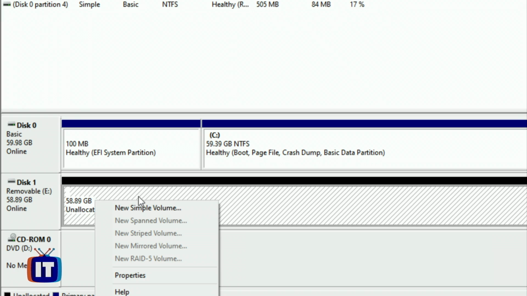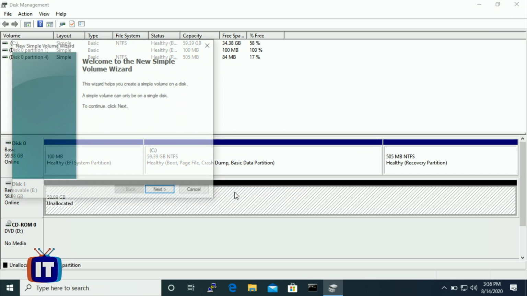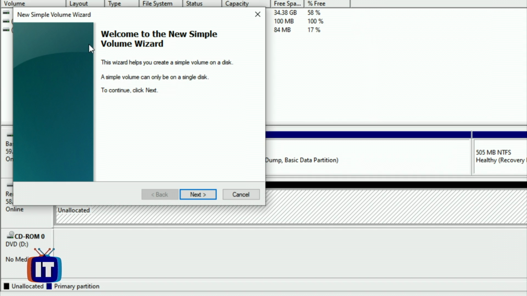Oh, okay. So what we'll do is right-click on that empty unallocated space and choose New Simple Volume. That's going to start our New Simple Volume wizard. Hopefully it'll launch up. There we go. I guess I wasn't clicking right. That's right, Mr. Wizard. So here's our New Simple Volume wizard.